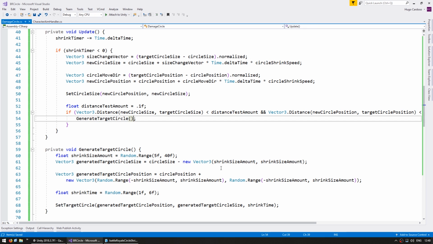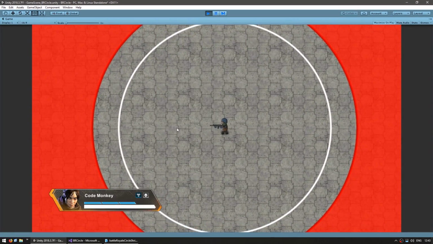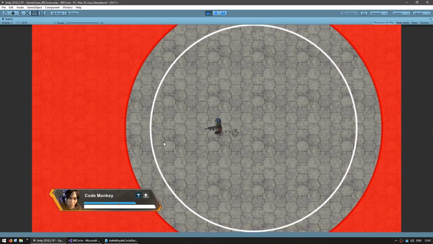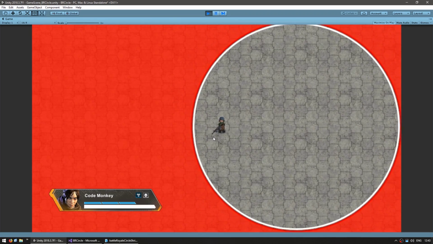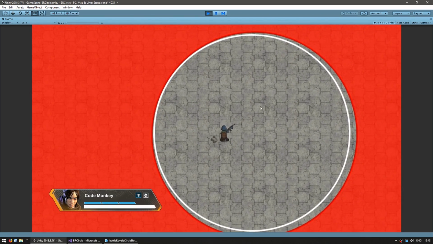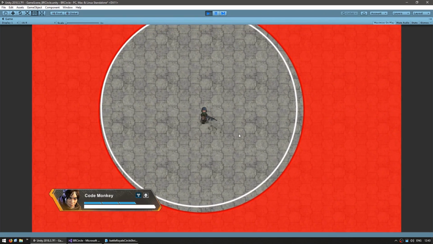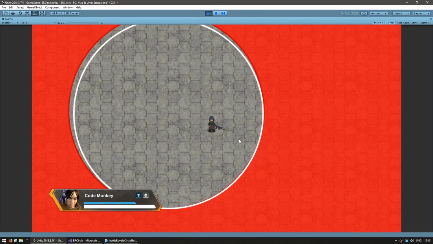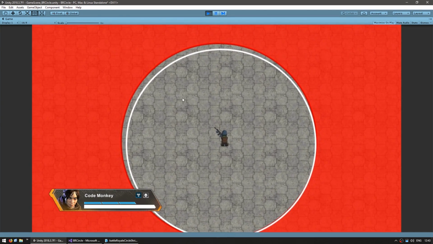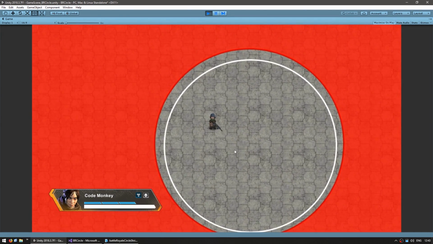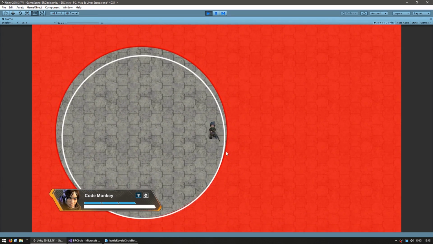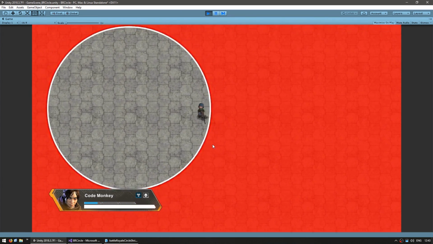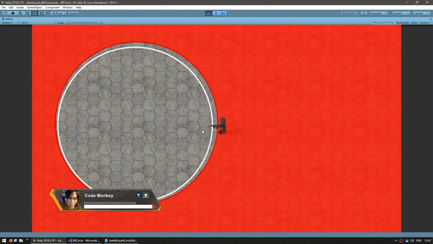All right, everything looks good. Now let's test. Okay, so here I am, and that's the target circle. And after 5 seconds, it's going to start to shrink. Yep, there you go. Once it gets there, yep, it generates a new circle inside the current circle, and after a while, it's going to shrink to that one, and again, generate another one, and after a while, it will shrink again, generate, and so on and so forth. And in the meantime, everything still works, and if I move outside, yep, I'm taking damage, move inside, and now I'm safe.